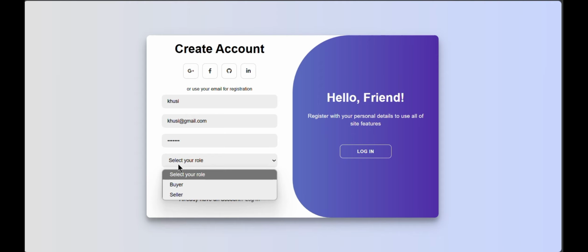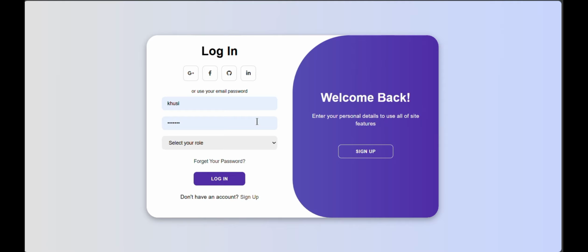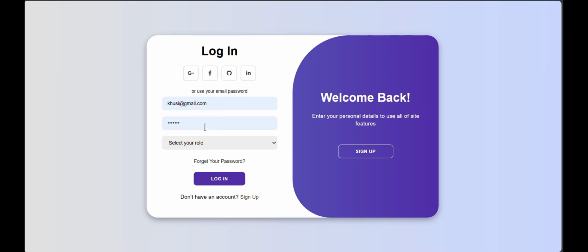So we will first see what the seller ID role can do in this website, and then sign up. After we click on sign up, we have been registered successfully, and now we are being directed to the login page. Now we have to log in to access the website. So my email and then my password and then seller and login.